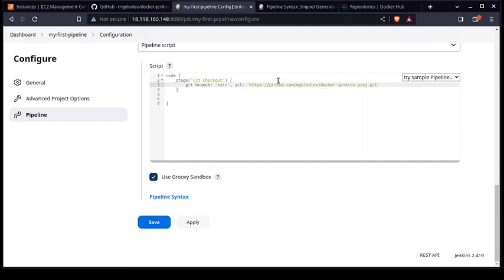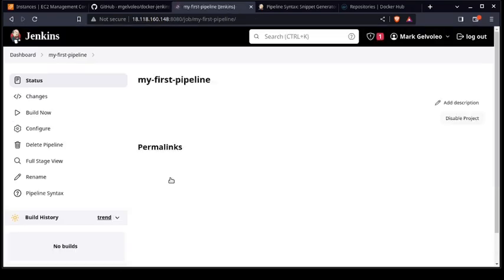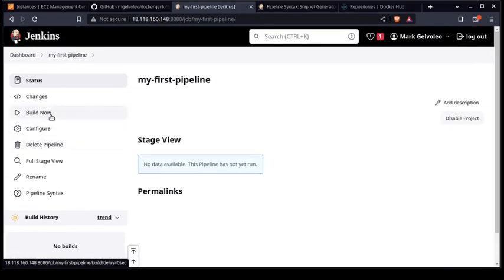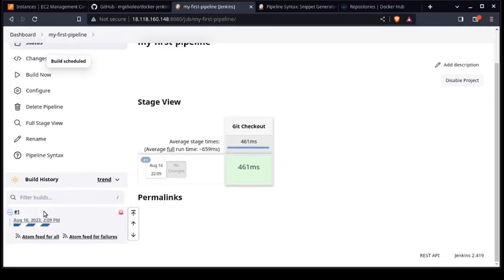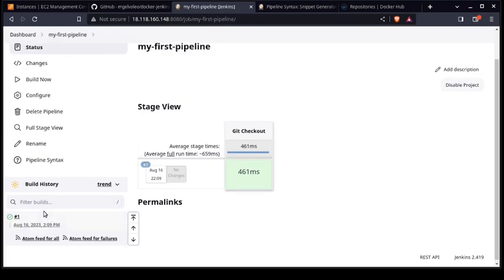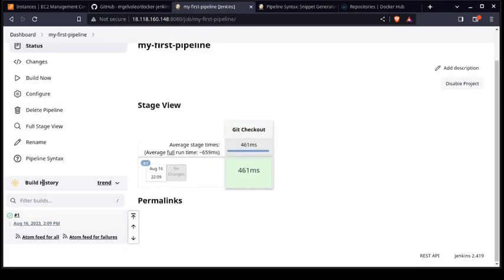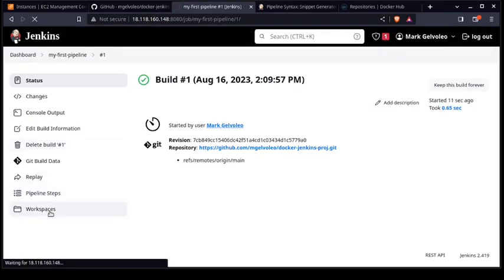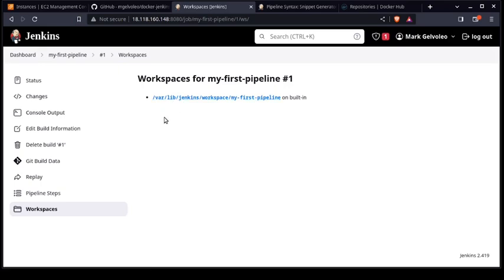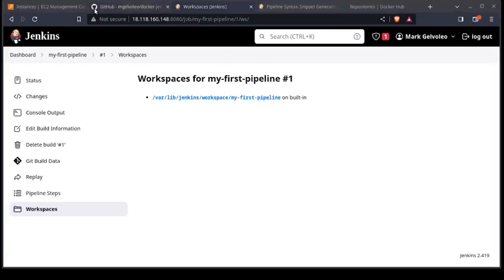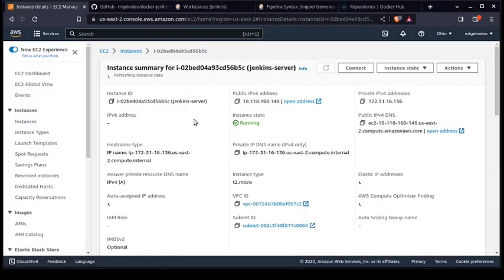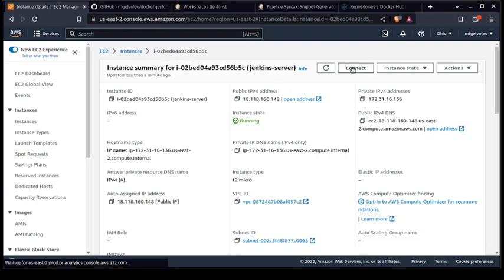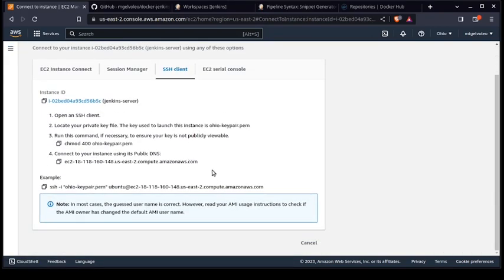Okay, so this is the first stage. We're going to pull our repository Docker file, and we're going to build our first pipeline, which is our Jenkins checkout. Since there's no error, let's check our workspace. Let's connect to our terminal, so we can look that it's already created or pulled the repository from our GitHub.